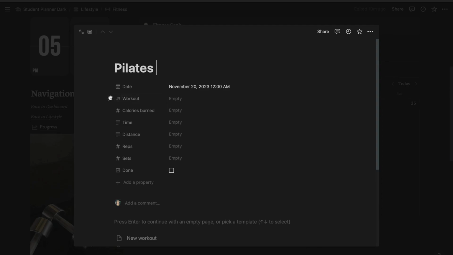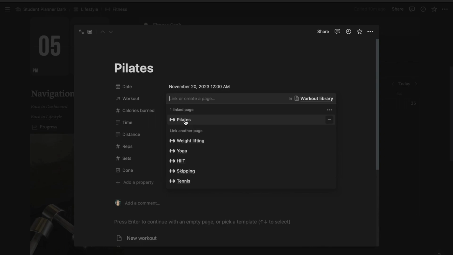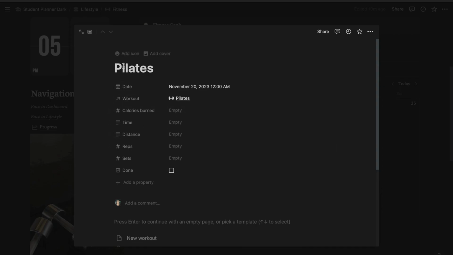And then here where it says workout, this is where those databases are related. So now you can take your workout that you just added to your workout library. In this case, it would be Pilates, and you can add this right here. And so this way you know that you have a Pilates class, and you can go into the Pilates page and see the address and the instructor and, you know, whatever you need for that.